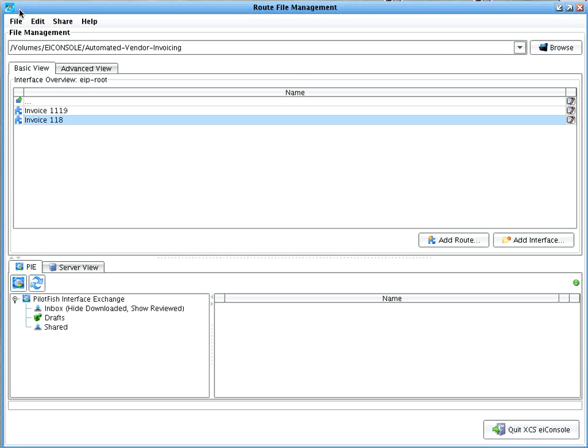Welcome to this demonstration of ACORD-based automated vendor invoicing with the XCS eiConsole. Over the next few minutes, you will see how the PilotFish XCS eiConsole can be used to produce and consume ACORD AVI transactions, the TX Life 118 and 1119.